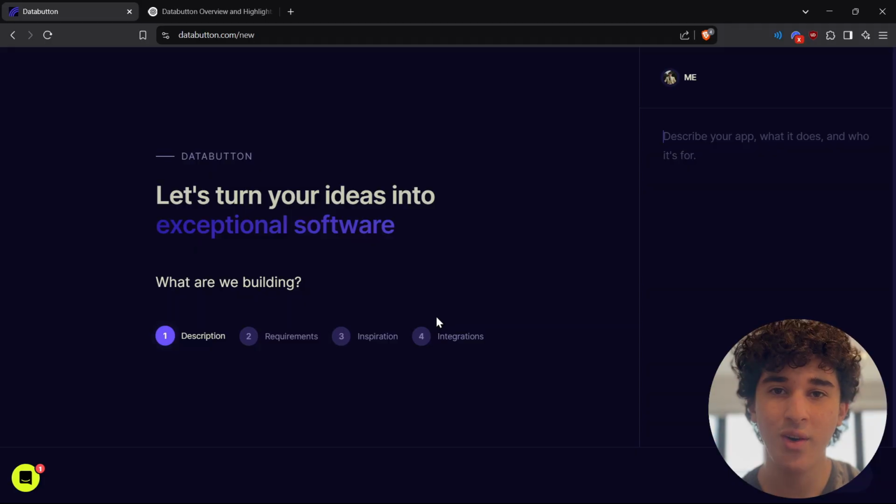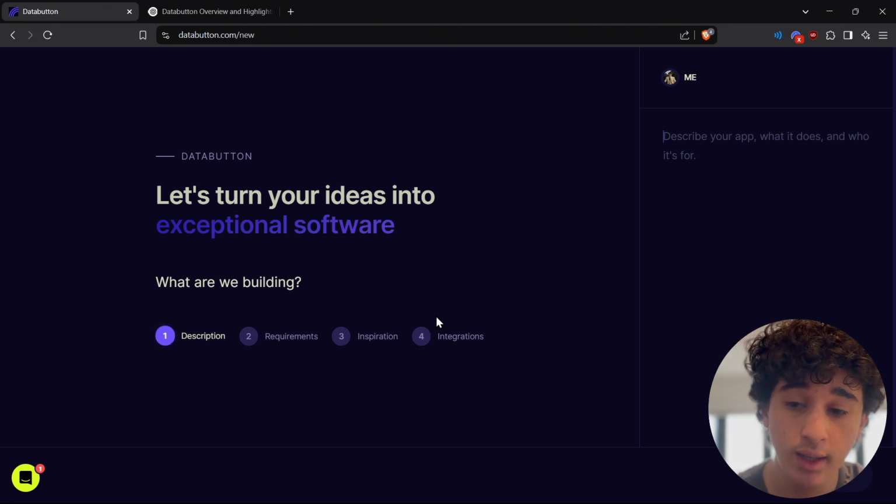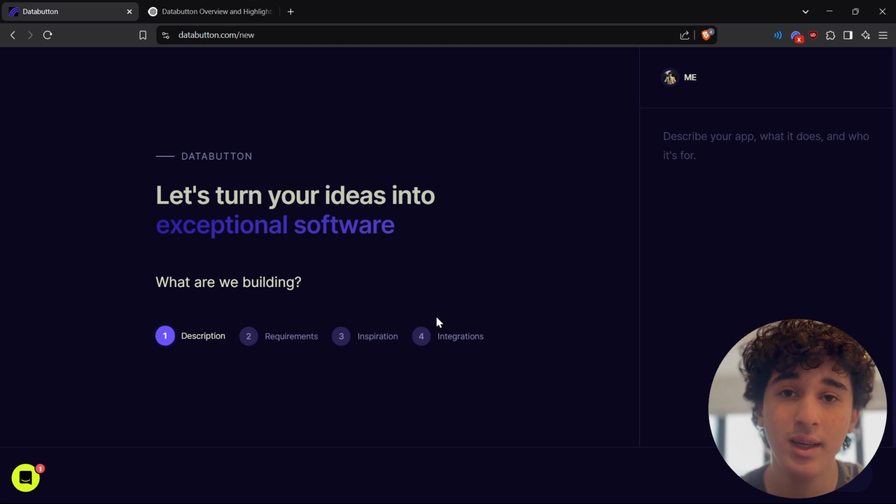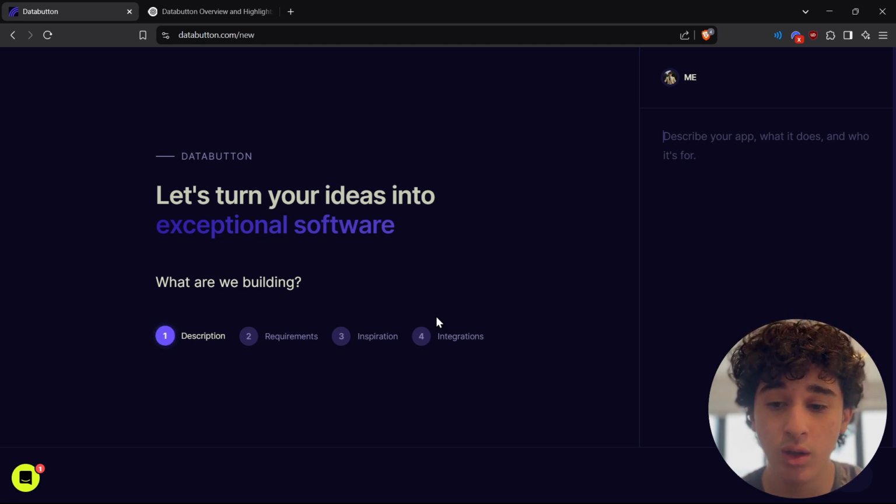Actually, let's begin. Alright guys, to begin, first I want you guys to head to the Databutton/new website. Log in, and then once you have logged in, you're going to see this. It's a very simple interface that Databutton has built for you to create your own software. First, we're going to need to put the description of the app.